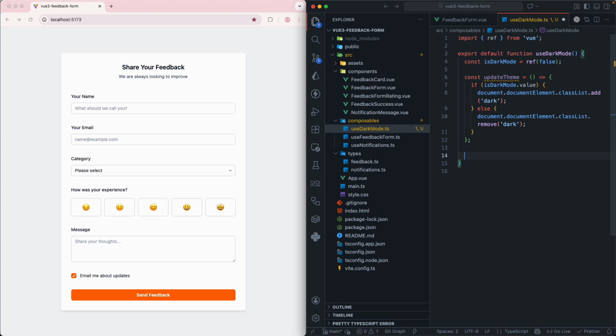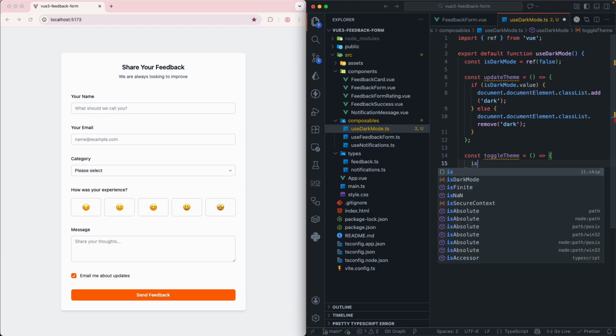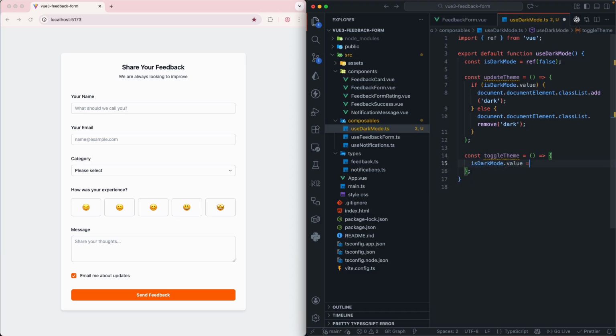Next we'll add another function called toggleTheme. And it simply flips the value and calls updateTheme. So isDarkMode.value equals whatever is the opposite. And we want to return isDarkMode and toggleTheme from this composable.